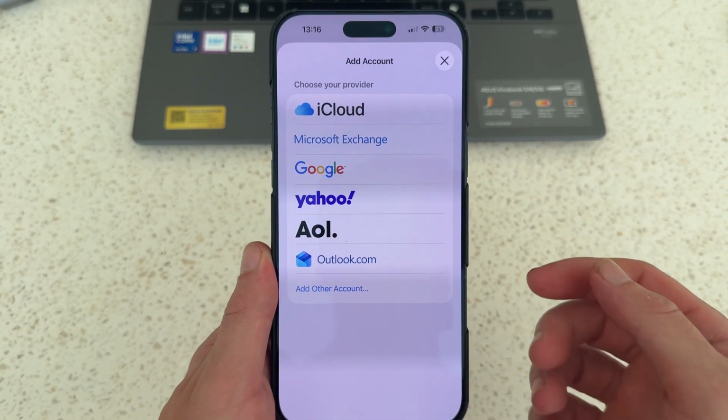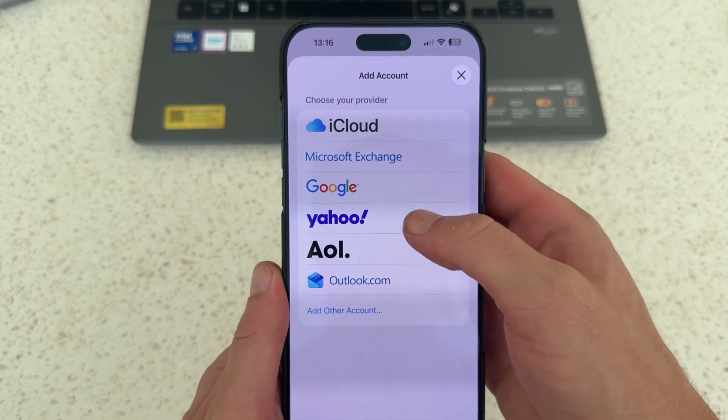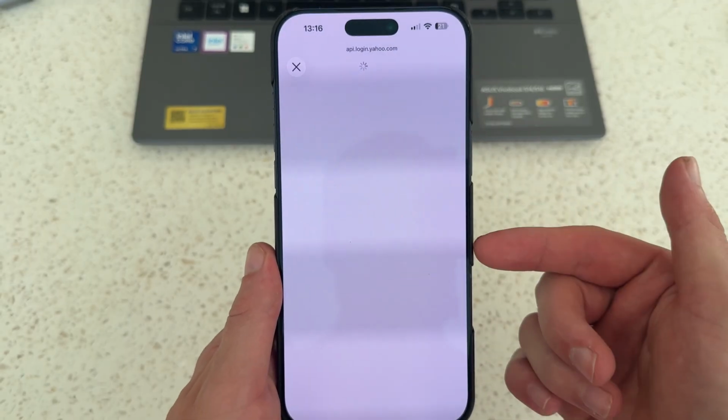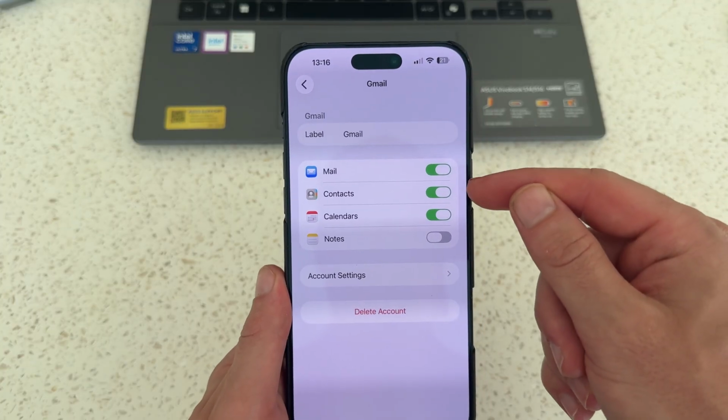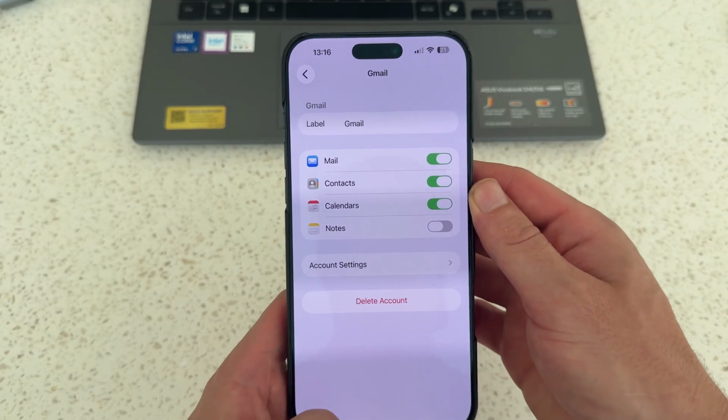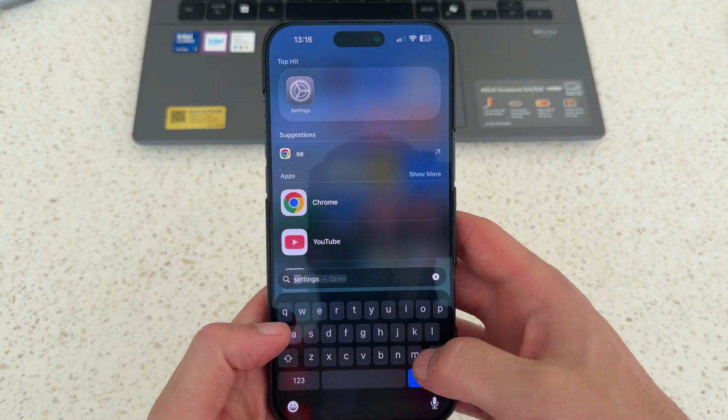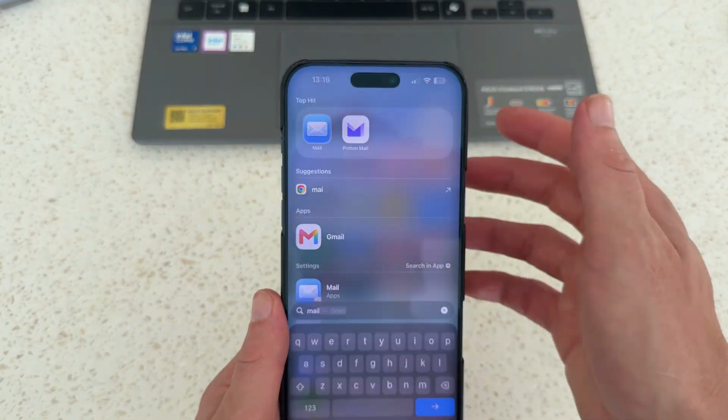So for example, you could choose Google, Yahoo or Outlook, and this just depends on your email provider. Now once you've added your email account, make sure the mail is turned on like this. You could then close out of this window and use the search box on your phone to search for mail. Now go and open up the mail app.